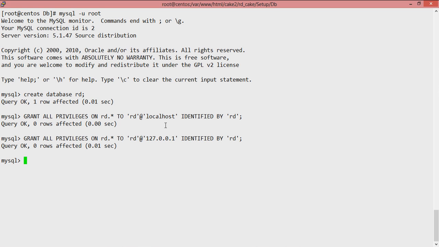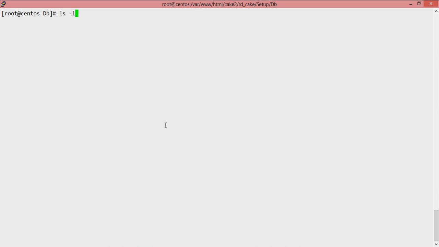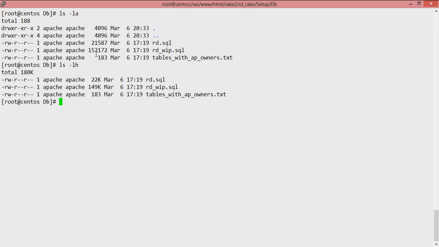So basically what we've done, I can exit this and run mysql -u root rd, and we're going to run the rd_wip.sql file. Once everything comes back, it means it's successful. By the way, if you do an ls -a, you can see that in terms of file size, the rd_wip is larger. It's about 149 kilobytes as opposed to the 22.